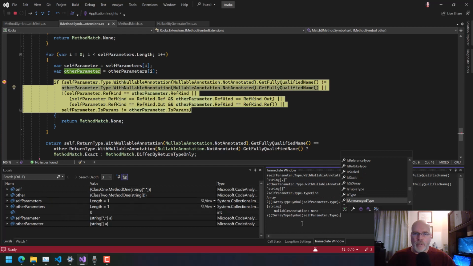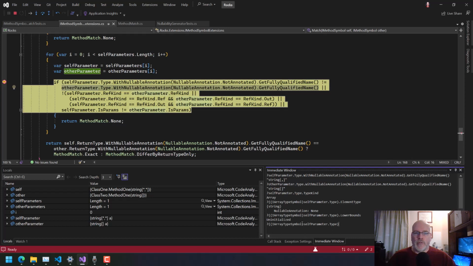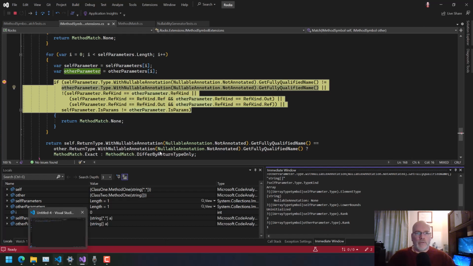Zero base, no, we don't care about that. Lower bounds, specify lower position. The length can be less than the rank. Well, what's the lower bounds uninitialized? Well, that doesn't help. What's the rank? 2. Aha! So if I say other parameter here, it should be 1. Okay, so the type kind needs to be an array. Well, we could just do if self parameter type is IArrayTypeSymbol self array and self array rank is also the same as the other one, then we can get the element type. So what I just said.